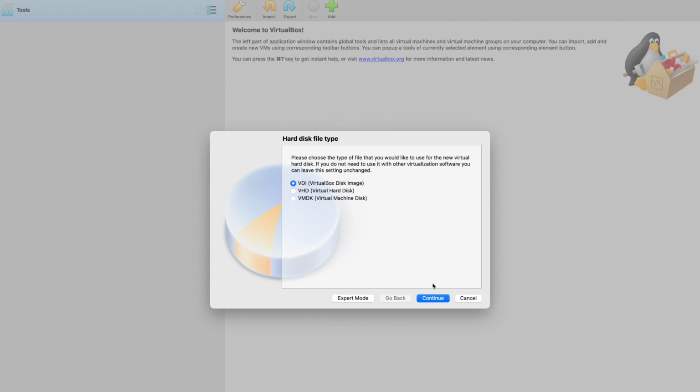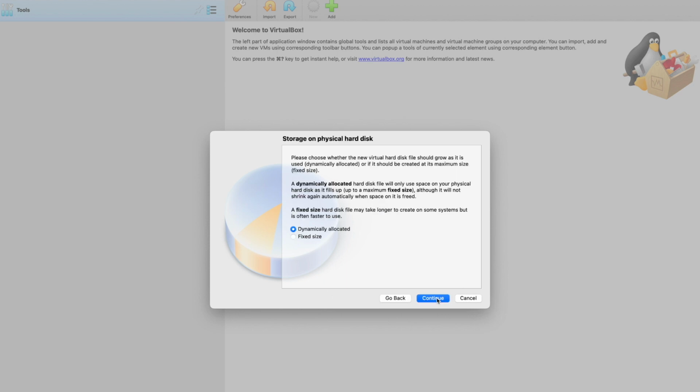Now it is asking me what type of disk image I want. Just keep it as default for now. We can look at these things later. If you want to know more about these, just comment below. I will try to make a video and tell you what the different types of disk images are. Now we will click on continue.